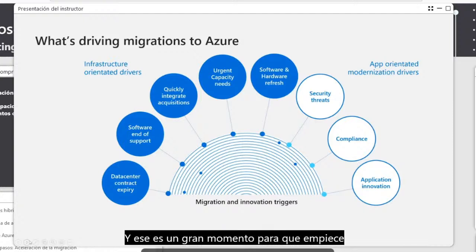And there is a great moment to start thinking, what do I want to do with my data? Another reason why some people are starting to migrate their infrastructure to the cloud is based on the applications that they have and how they want to modernize them.